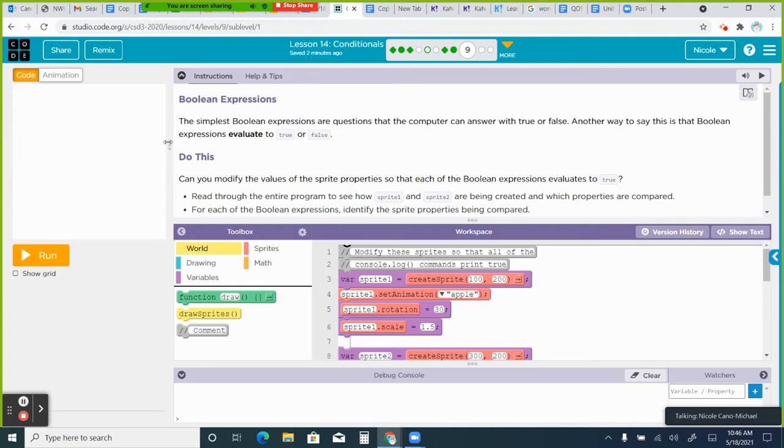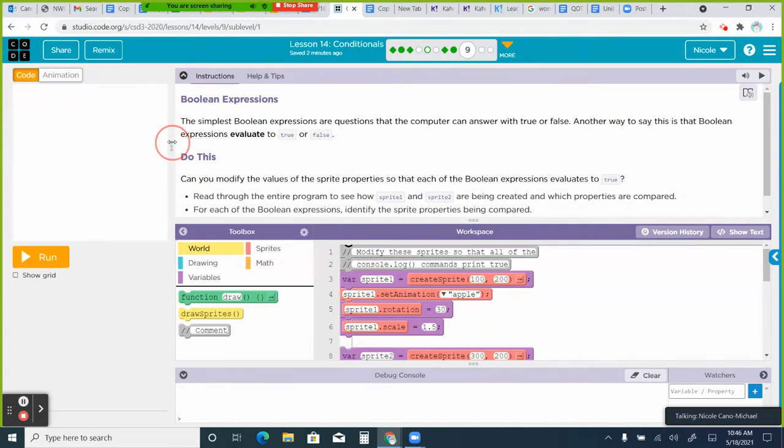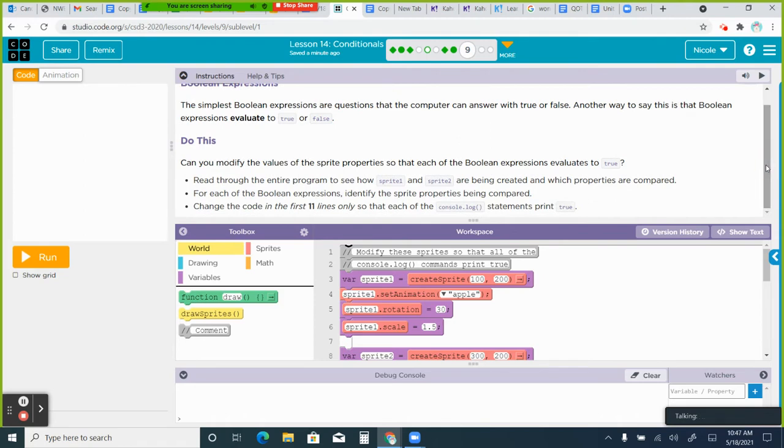Do this. Can you modify the values of the sprite properties so that each Boolean expression evaluates to true? Read through the entire program below and see how sprite 1 and sprite 2 are being created and are compared. For each Boolean expression, identify the sprite properties being compared. Change the code in the first 11 lines only so that each console log statement prints true.